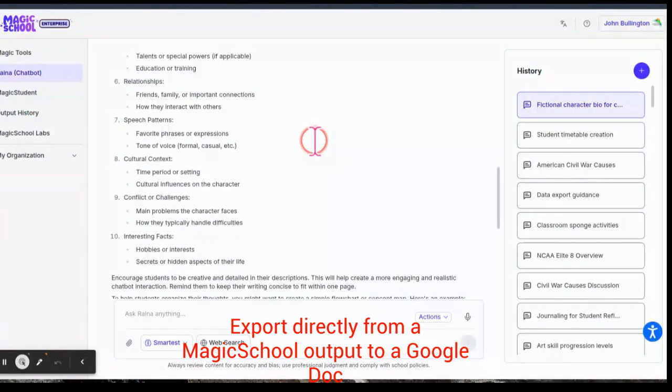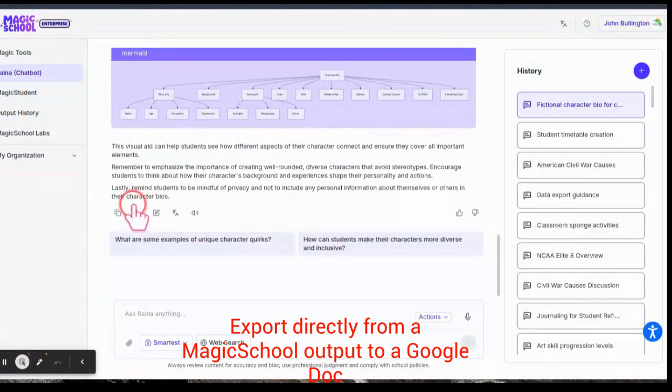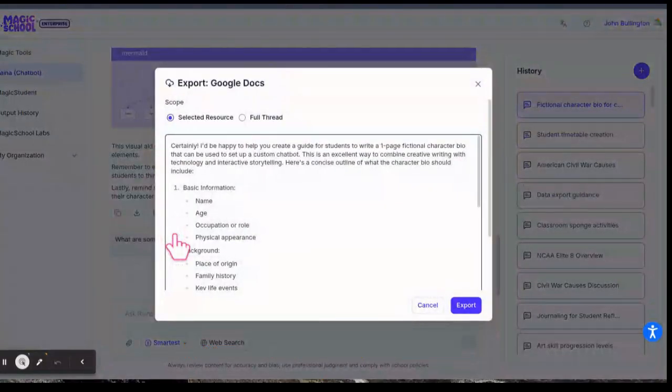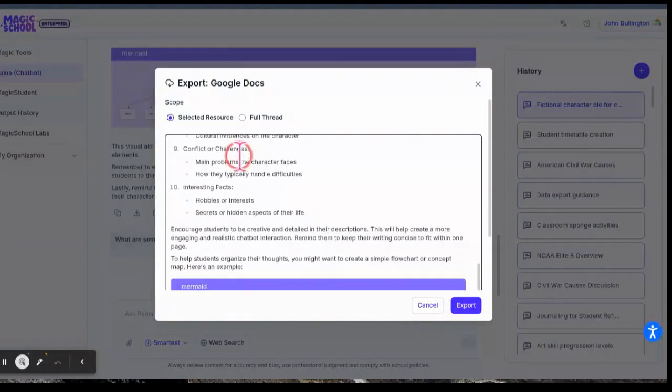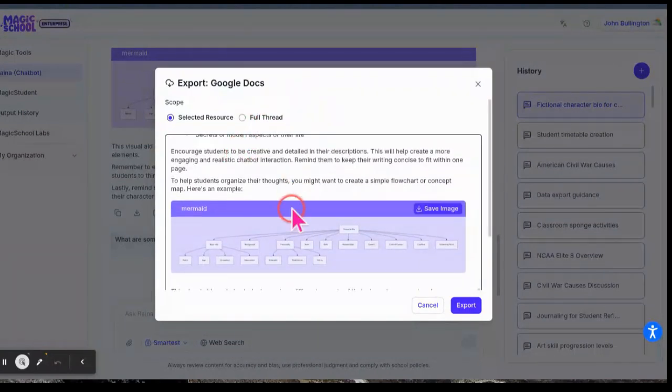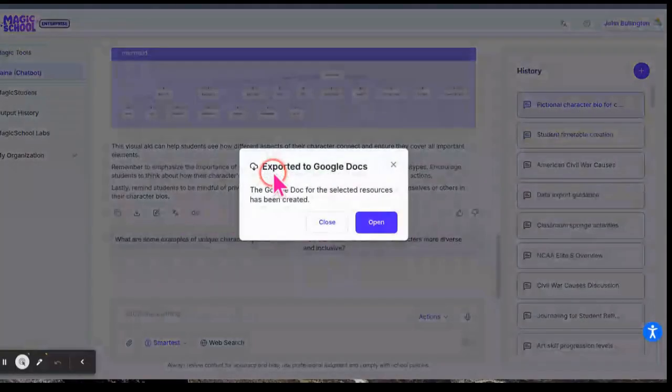All right, so next, now that I've got this output, if you didn't know you could do this, you come down here to export, you click export to Google Docs, and what it will do is it'll do the resource that we just created, or you could do the whole thread if you asked multiple questions. We're going to do just the selected resource. We're going to say export. It also includes a really great example to remind students not to put any personally identifiable information in it.